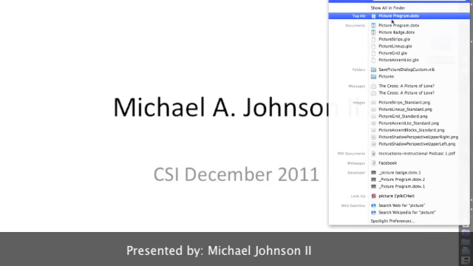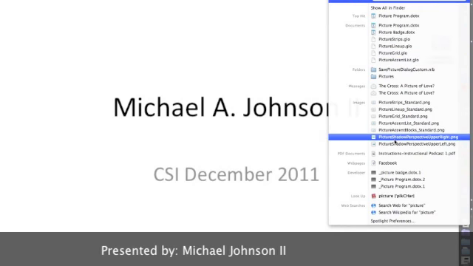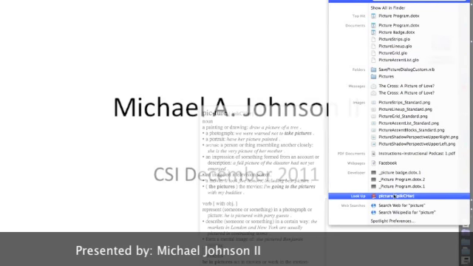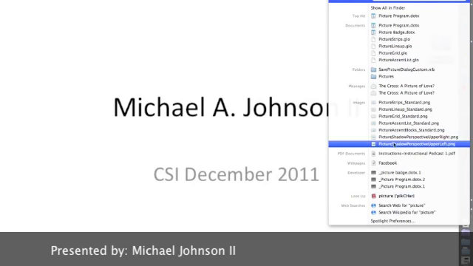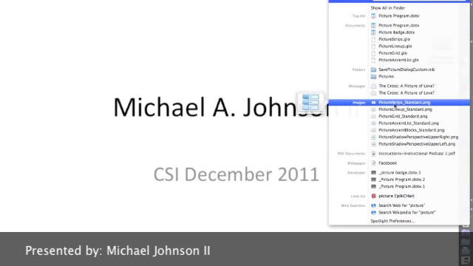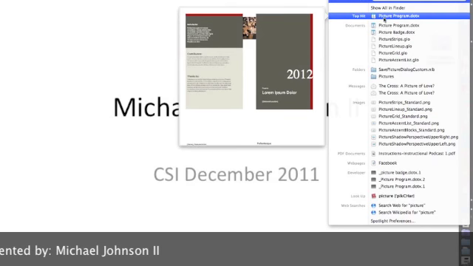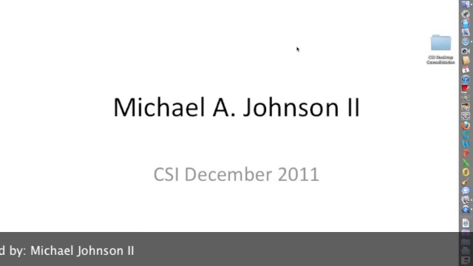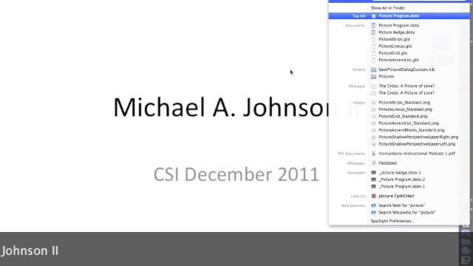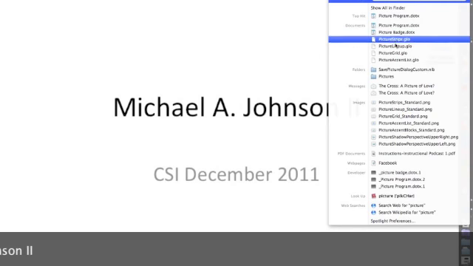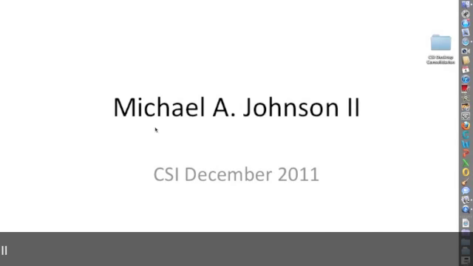So if I type in picture, it'll bring up all of the files in my computer which have the name picture in them. This is a very easy way to find lost or misplaced files, or just to find files very quickly. Spotlight also has a quick key option: by holding the command button and pressing the space bar, it'll bring it up a little quicker. And that is using Spotlight.